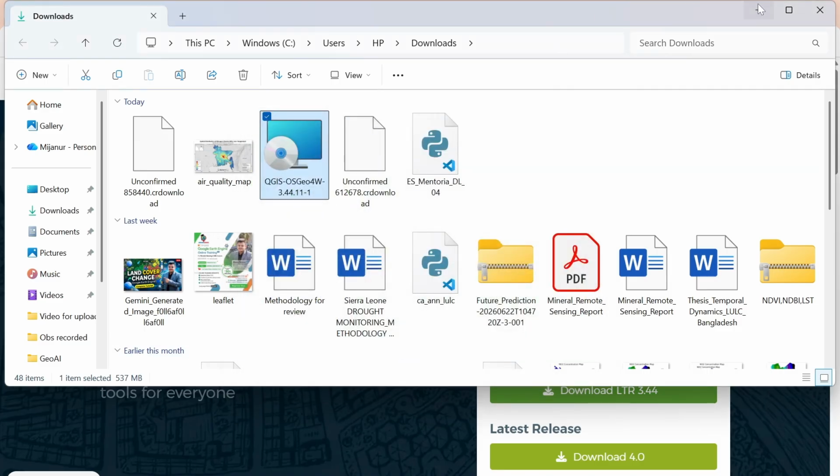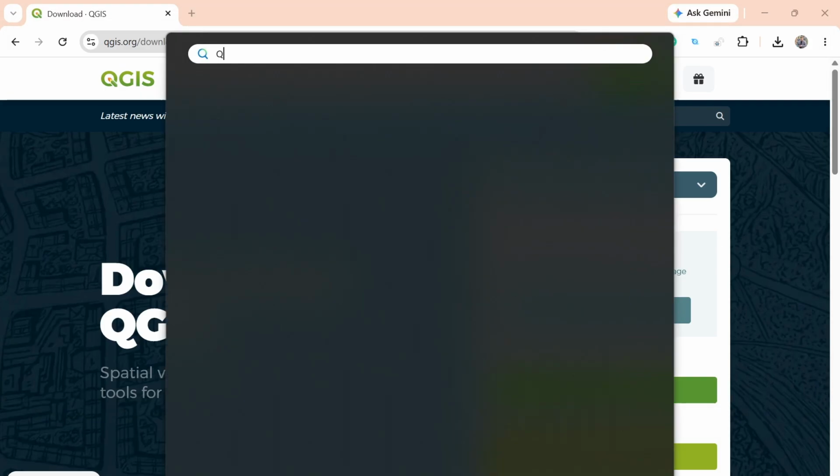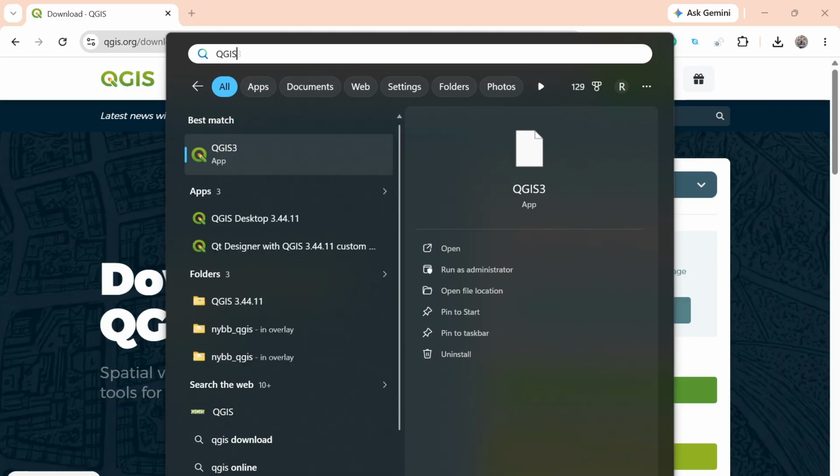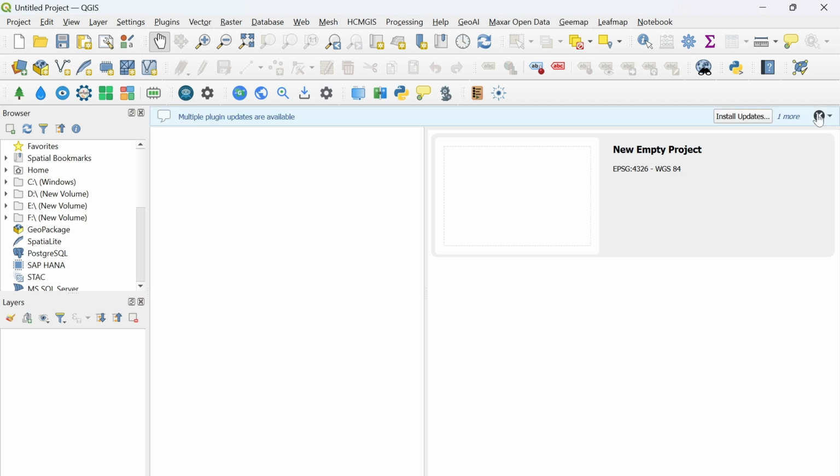Then you can open QGIS. You can simply search here for QGIS. This one, QGIS 3.44. Just click and open. We find this QGIS window, where we see the menu bar, toolbar, browser panel, layer panel, map canvas, and all of those. So congratulations, you have successfully installed QGIS. That's it. You have successfully installed QGIS on your computer.